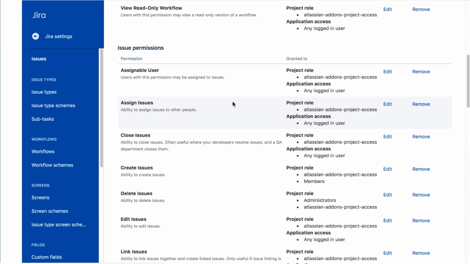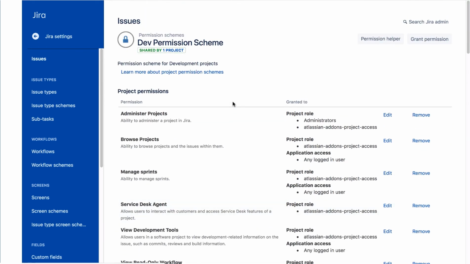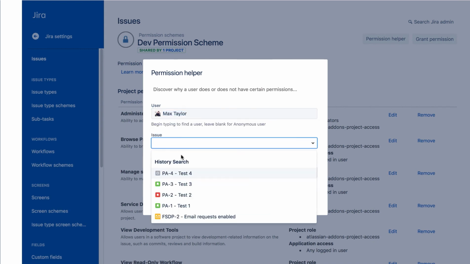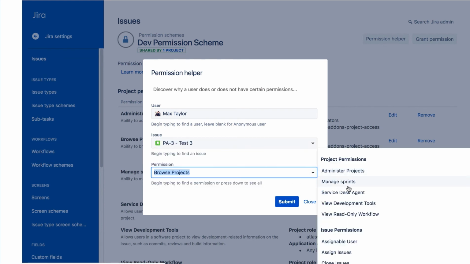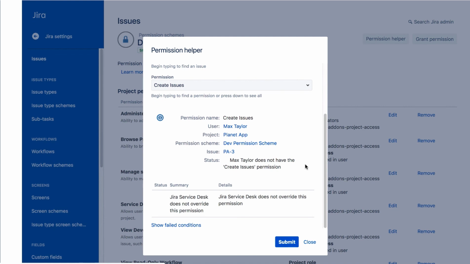We're now logged in as the Jira administrator, Dakota Jones. Here on the Dev Permission Scheme, we can go back to the Permission Helper, and first we'll check the permission for a user who's not a member of the Planet App project. We'll use Max Taylor. We'll select one of the issues from the Planet App project, and we'll select the Create Issues permission and click Submit. And we can see that Max Taylor doesn't have the Create Issues permission.